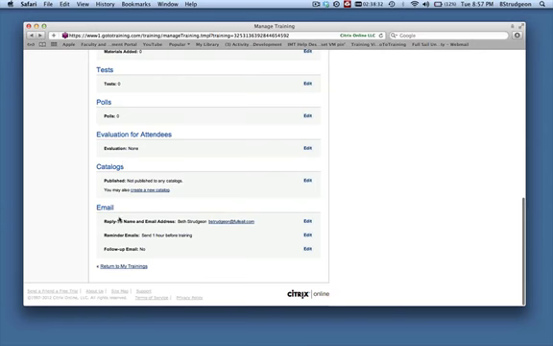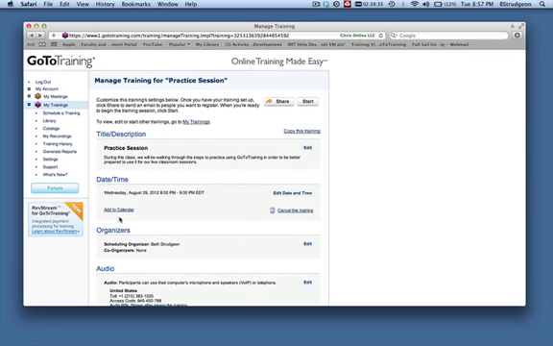And that pretty much covers the way that you would personalize, or the options that you have available when you're creating your class.